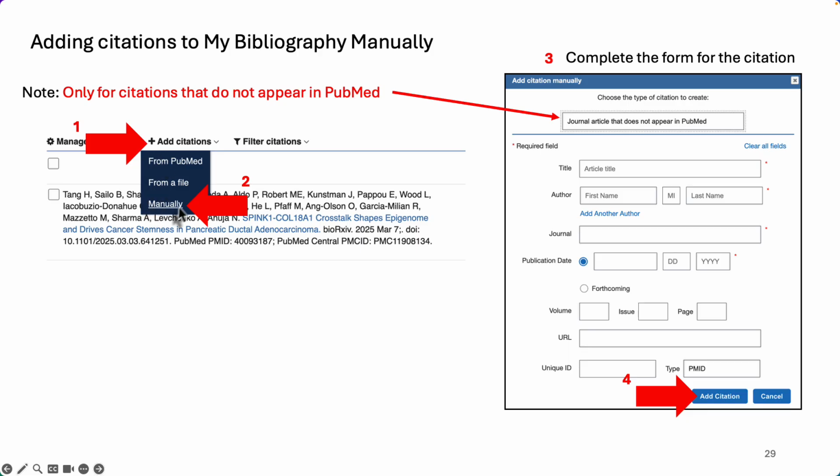Another way to add references to My Bibliography is manually. Please do not manually add citations that appear in PubMed. It creates duplicates, and then you will have issues. You won't be able to see the public access compliance of those publications. So click on Manually, and there are many different citations that you can add that do not appear in PubMed, from book chapters, opinion pieces, meetings, presentations, etc. Complete the required information and click on Add the Citation.